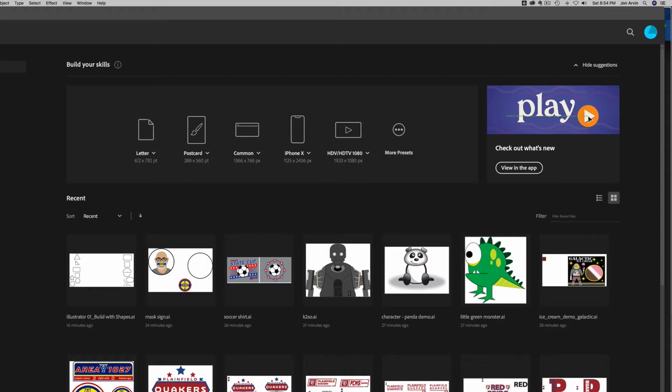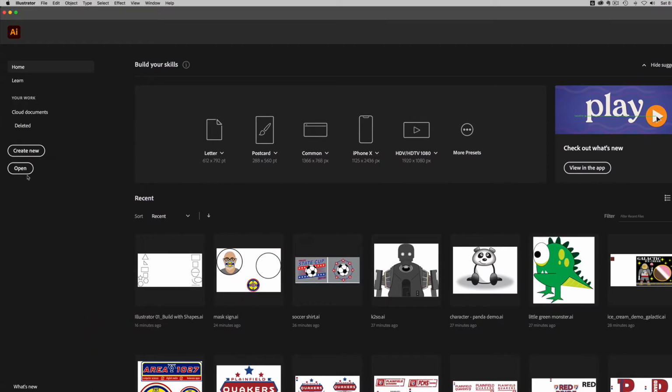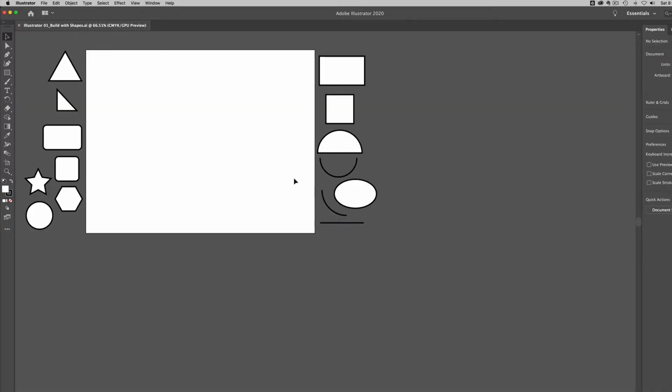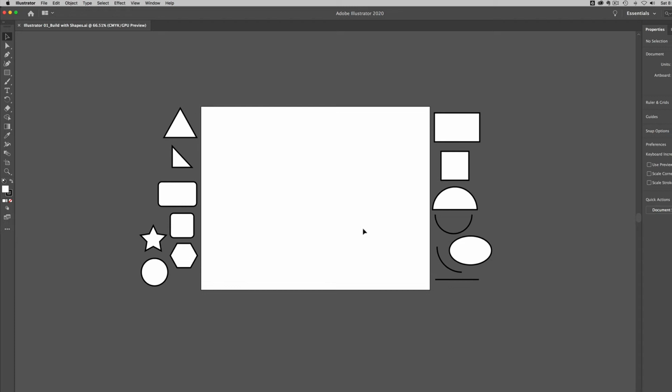All right, so now I'm going to go back over to Illustrator, and I'm going to click this Open button over on the left-hand side, and I'm going to look in my Downloads folder, and I found this Build with Shapes file, and I'll open it up, and bingo, there it is. All right, so here's what you've got, right? These are your building blocks. You have to make something out of what you see here.